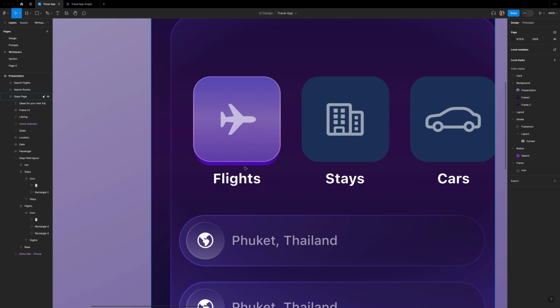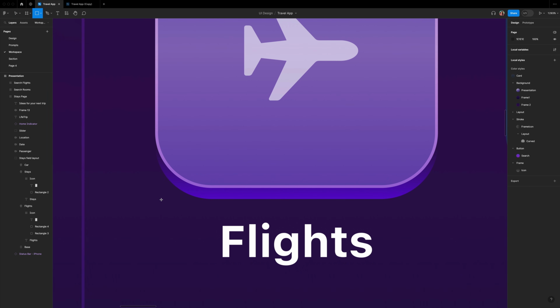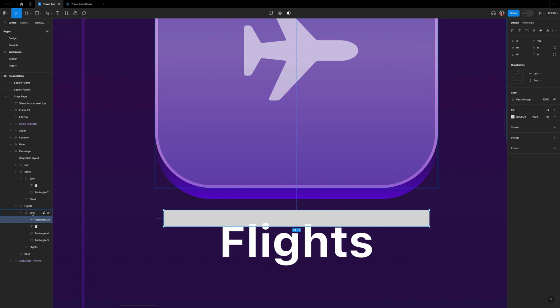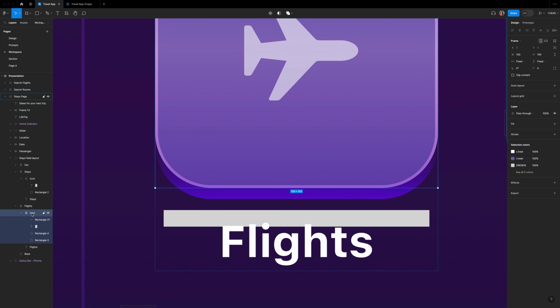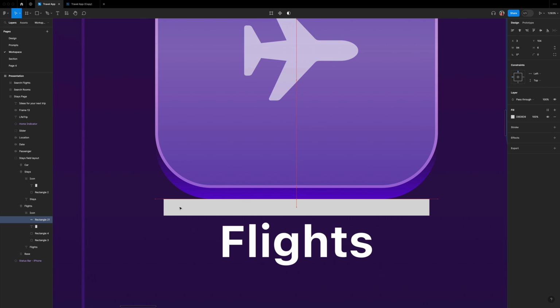We will create a shadow underneath the shape that will give the impression that the shape is floating or standing upright. Press R and create a rectangle of 94 by 6. You can see that the layer has been included in the auto layout flow. That's not what I want, so I'll put it in the icon frame align center and at the bottom of my 3D shape. Then I'm going to round my corner to 10.